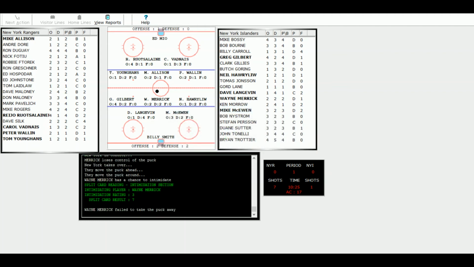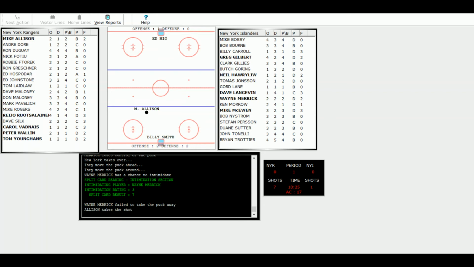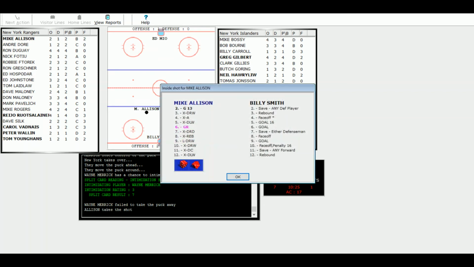It's a 7. Allison dekes around for the inside shot on Billy Smith. Goal on a 2. Rating on a 6. It's a goalie rating, and now it rolls the dice again. And Billy Smith, now it's a 2. Billy Smith makes the save. What the game considers a tough save.